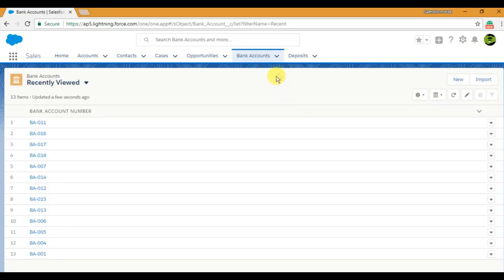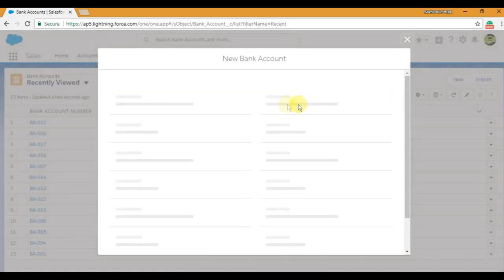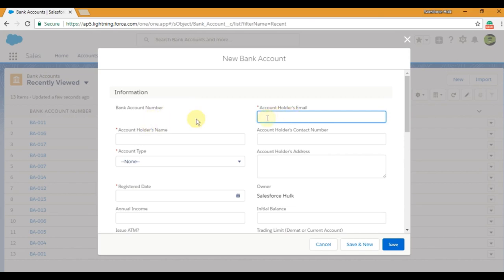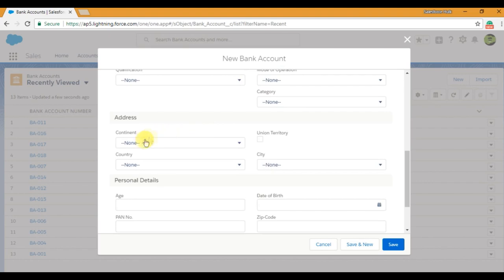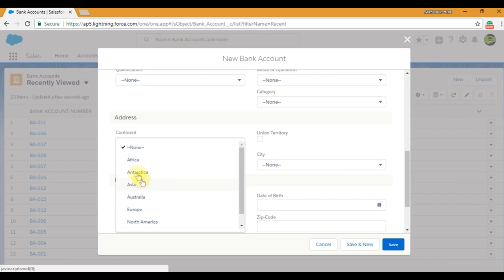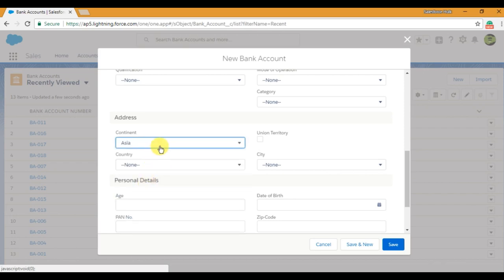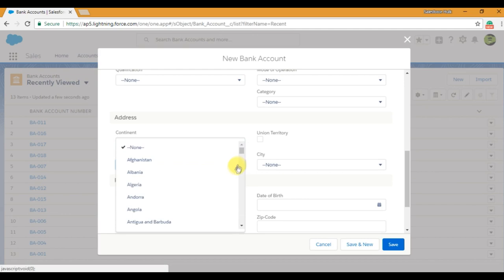We are going to go to the bank account object like this. Now we are going to create a new record, and we'll see how fields actually work over here. These are all the fields which we can enter for creating a new bank account record. And here comes the continent field. In the continent field, we can select any continent that you want. Let's say we select Asia. And here's the country. Oh, there are multiple countries, approximately 196 countries available over here. But we want only the countries which are in Asia, not in other continents.